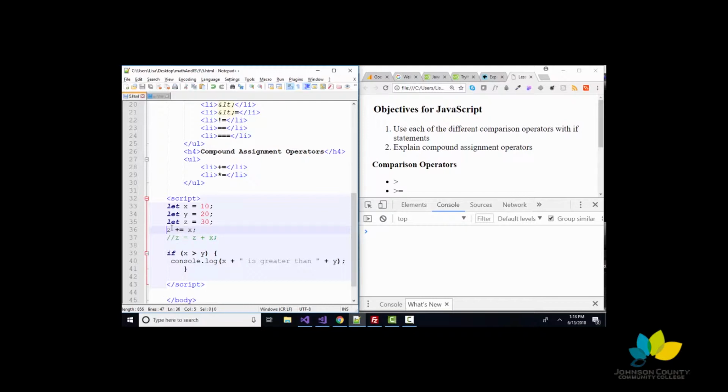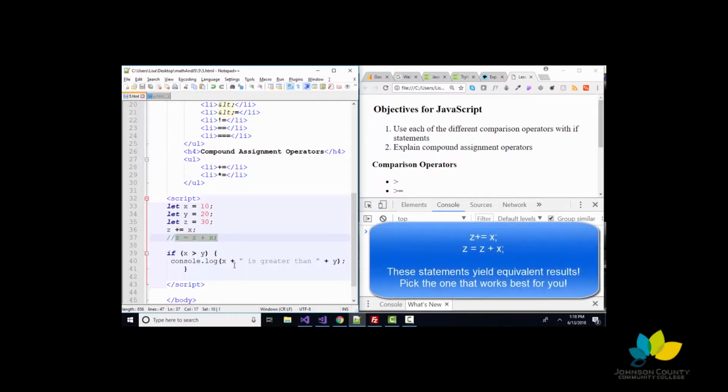If that statement doesn't trip your trigger and your brain would prefer this statement, then simplify it. There's absolutely nothing wrong. In fact, I think simplification and clarity is way underrated. If you prefer to write your statement like this, z is assigned to itself plus x, go for it. But you should know that these two statements are equivalent.